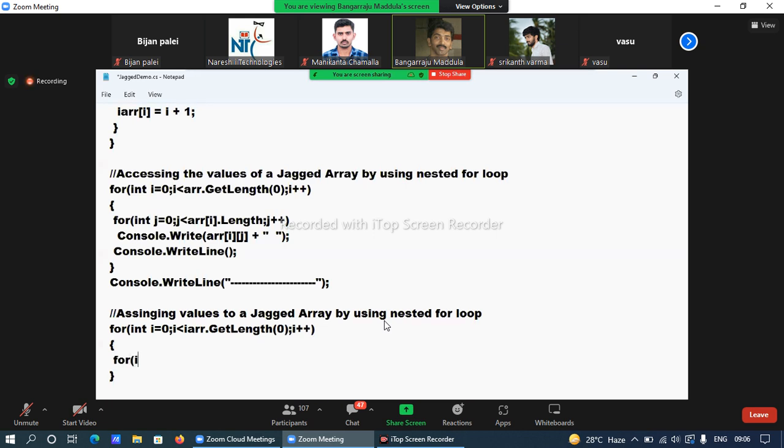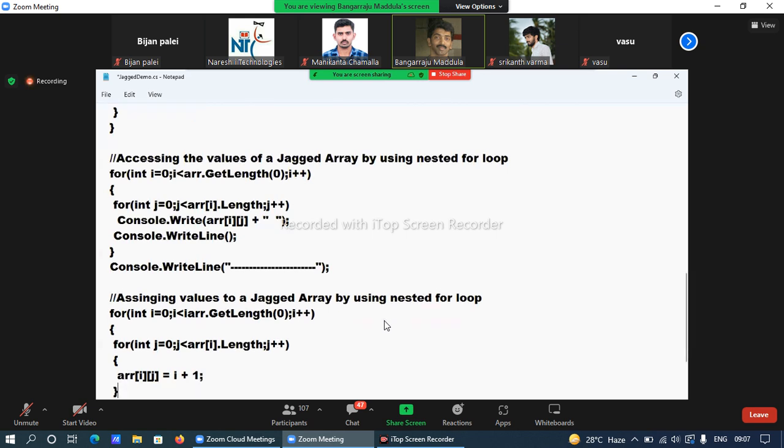For int j equals 0; j less than, what did I say? You cannot use GetLength(1) here. What should I write? arr[i].Length, and j plus plus. Next, arr[i][j] is equal to i plus 1. Again I am writing i plus 1 only.